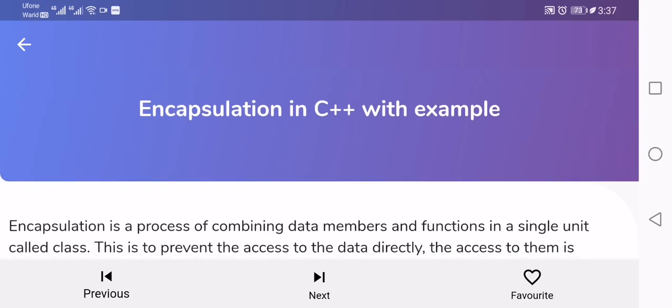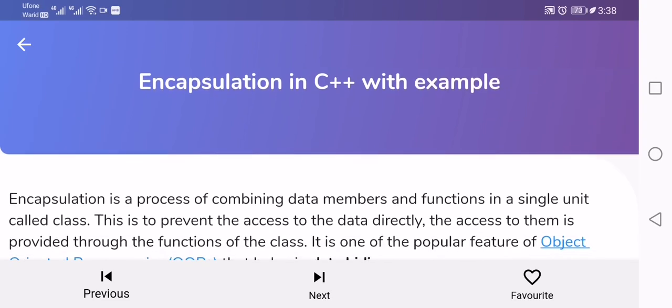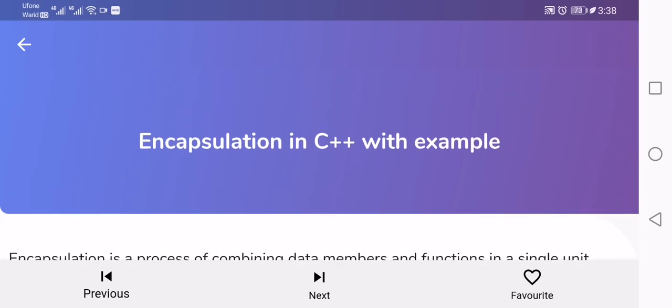In the last lecture, we discussed inheritance, overloading and overriding functions, and polymorphism features of Object Oriented Programming. Today, we are going to discuss another important feature of Object Oriented Programming, that is called encapsulation.